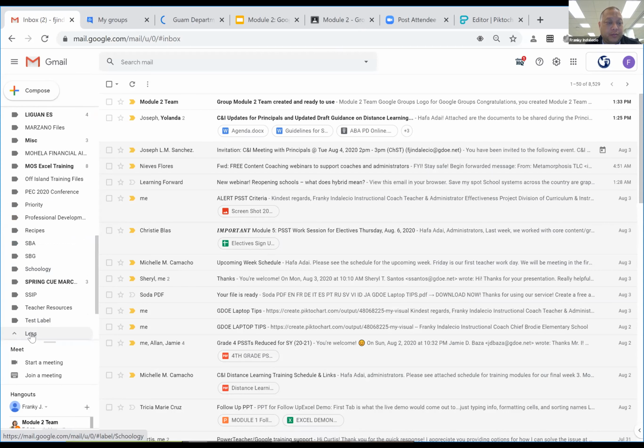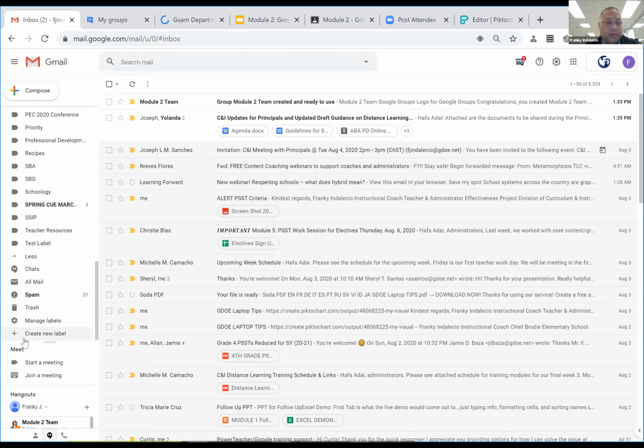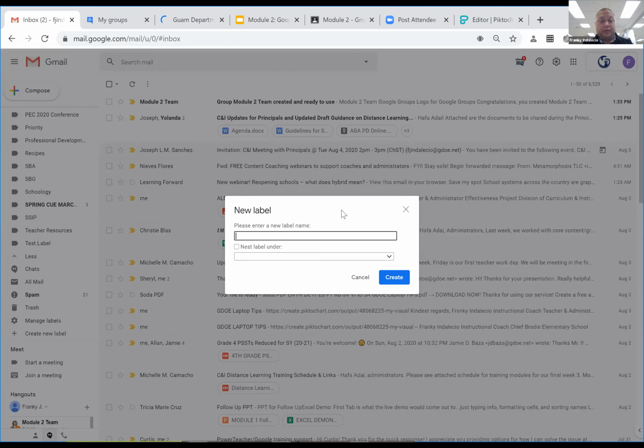I can go again to More, Create new label. So now I created a test folder, and I want to put maybe a sample A folder, maybe something like that as an example. Now I want this to be inside that test folder. It's kind of like a folder within a folder, if you will. So I put sample A folder here, and I want to nest it. I'm going to click that nest button, and I'm going to nest this.